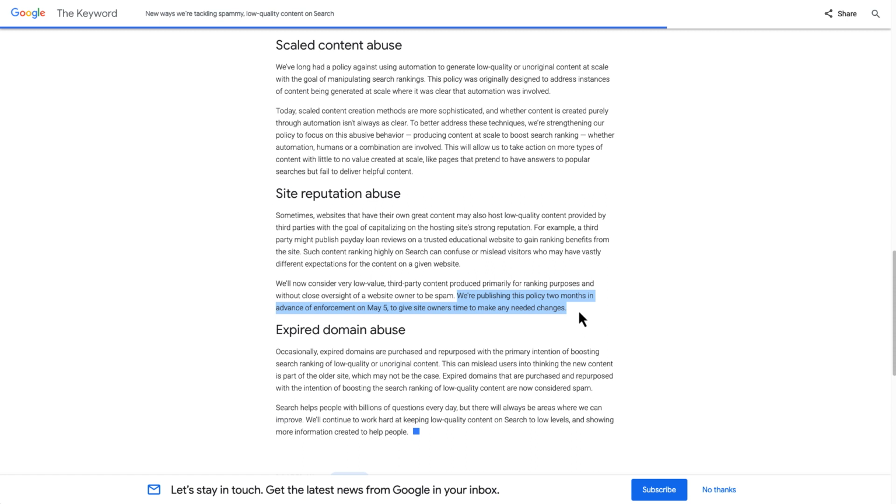Even though this wasn't supposed to kick in until May 5th, I think it's already started alongside the scaled content abuse. And expired domain abuse, I will show you one example, only because the person that created the site freely and fully admitted that he used this as a tactic, as a technique. But really, I don't think it was abuse on his part. I think it might have just been more scaled content abuse and maybe a few other factors.